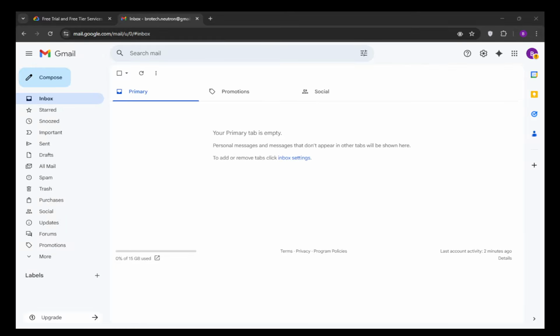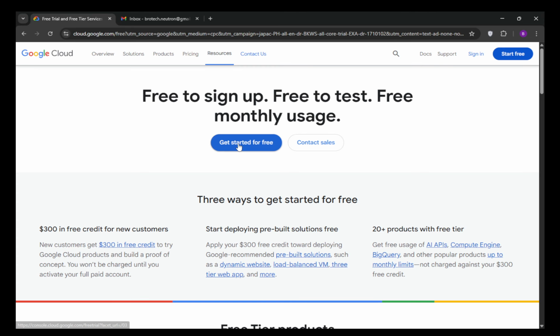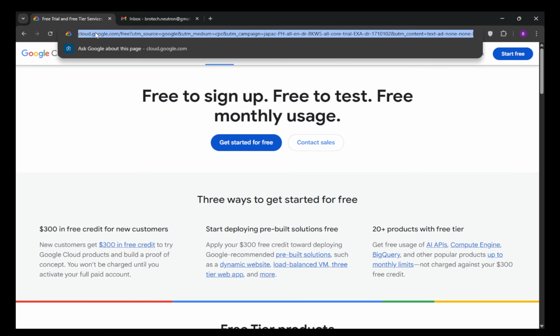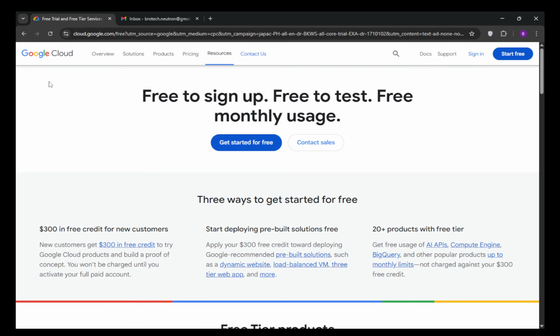Once you've signed into your Google account, the next step is to access the Google Cloud Console. Open your web browser and type in console.cloud.google.com. This is where all the magic happens. The Cloud Console is the hub of your Google Cloud activities, where you'll manage projects, APIs, and other resources.